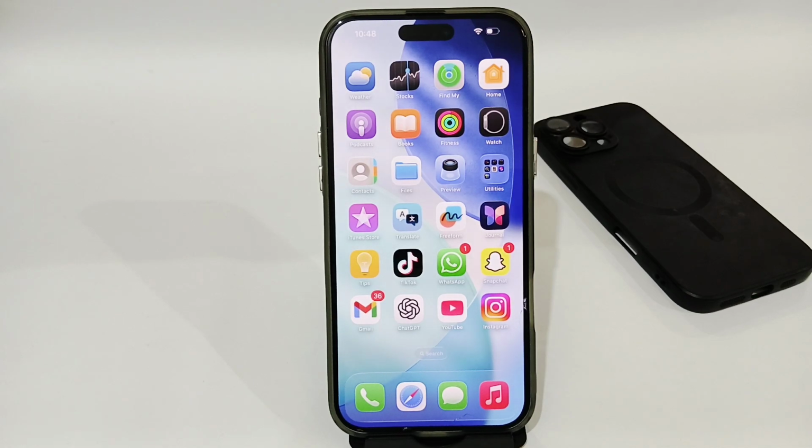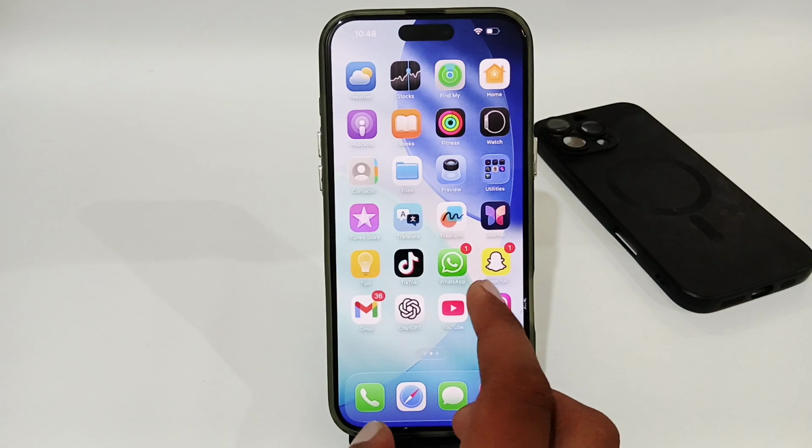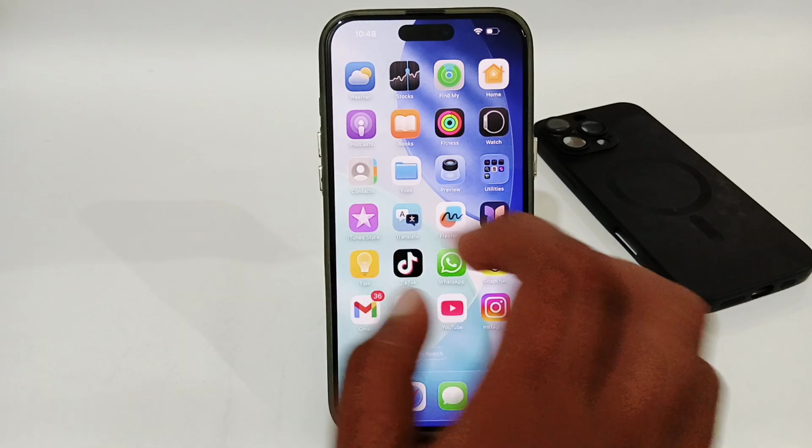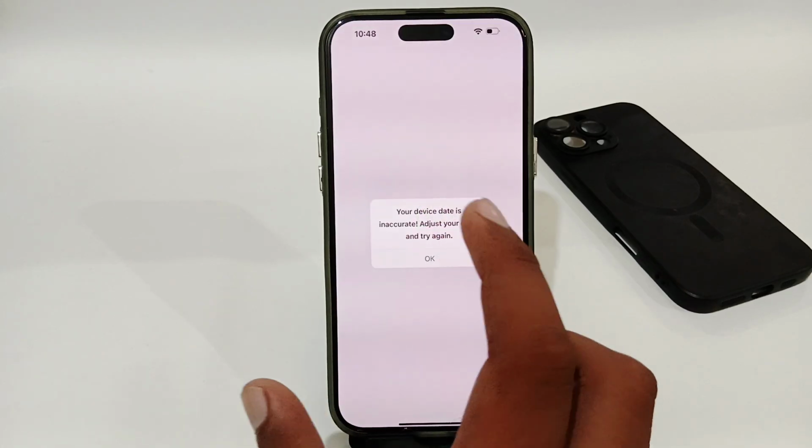Hey guys, today I'm going to tell you how to fix WhatsApp date and time settings problem. If you're using WhatsApp, it might be on your Android or iPhone, and you are having the WhatsApp date and time setting problem. So let's see how you can easily fix that issue.